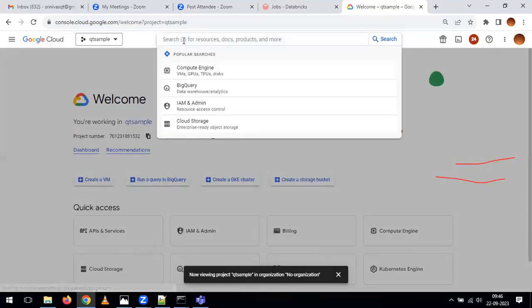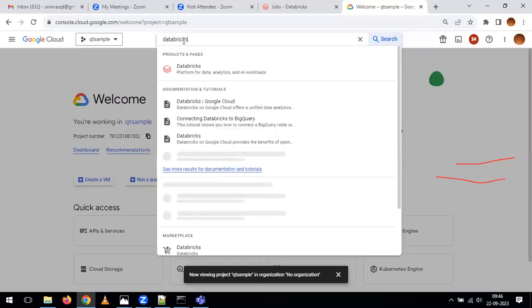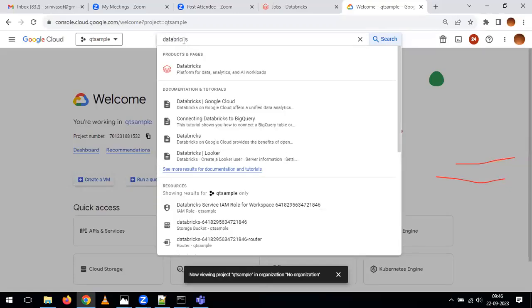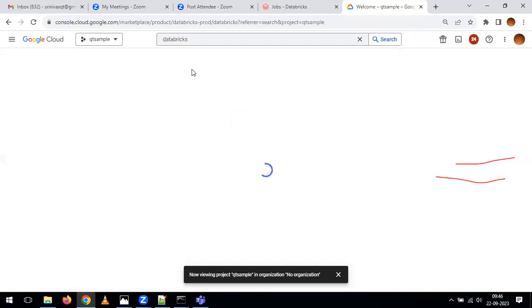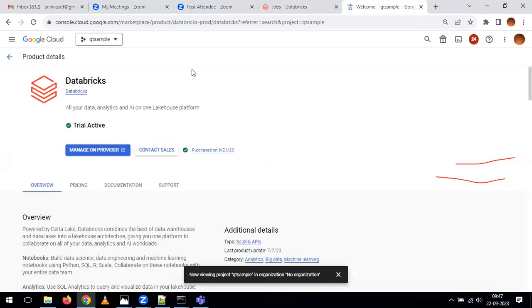Okay, then please search for Databricks in the search bar. Once you search for Databricks, you can see Databricks in the search result. Please click on that. At the bottom you can see 'platform for data analytics and artificial intelligence workloads'. You can see a result like this. Please click on that. Once you click on that, you get the Databricks page or Databricks console.